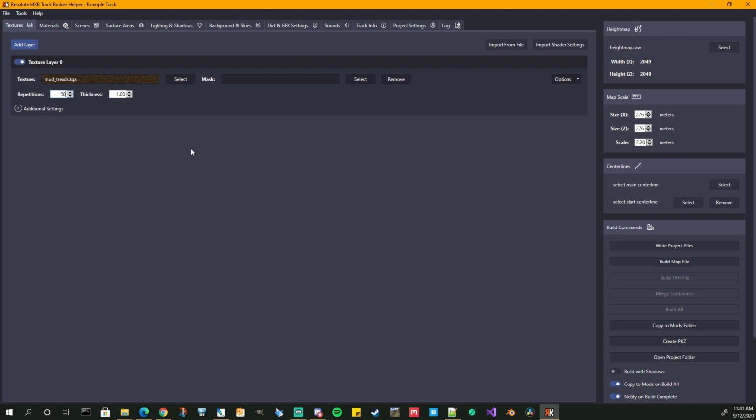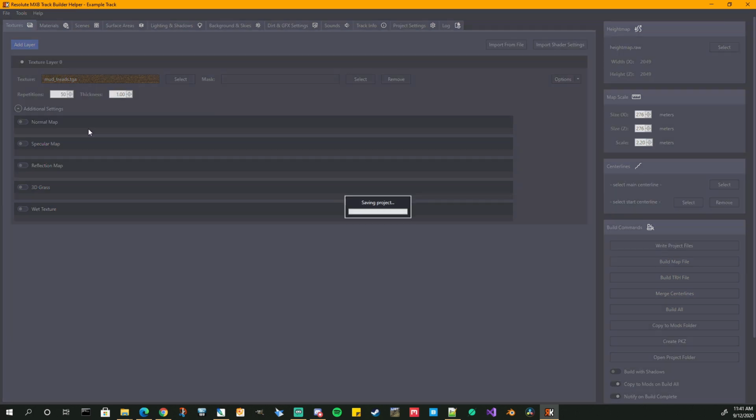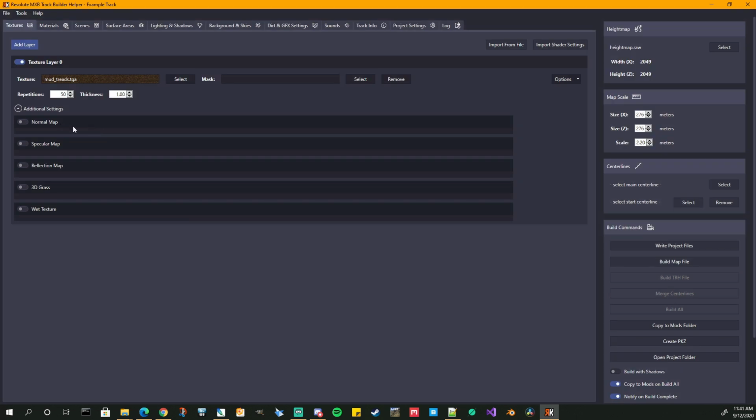Again, this one doesn't have a mask, but since we're replicating the example track, it does have a wet texture. So we're going to go over to our additional settings here, and this is where we're going to see settings, and I'm going to explain these as we go along. You can have a normal map, specular maps, reflection maps, 3D grass if your layer has it, and your wet texture.